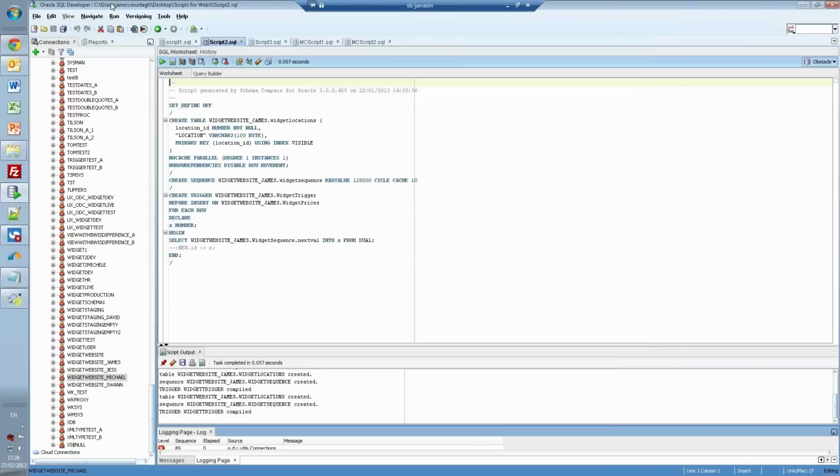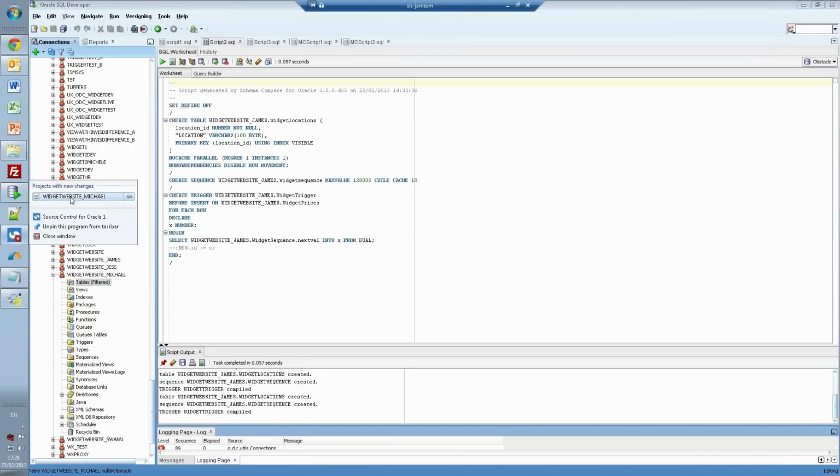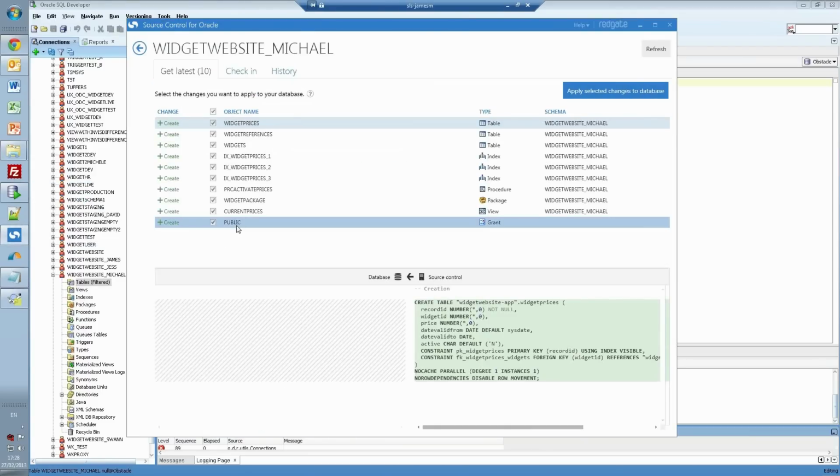I was going to dive into SQL Developer because what I want to show you is that this actual schema, this widget Michael schema, is empty. There's nothing in here at all at the moment. We can see that on the tree that we've got. Source Control for Oracle again has brought up a little notification. This is telling us that this particular project has some items that are in source control but are not in the database. So what we're looking at here is the Get Latest tab, whereas before we were looking at the Check-in tab.